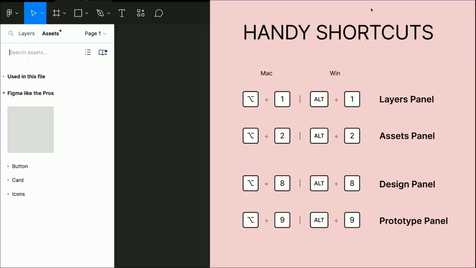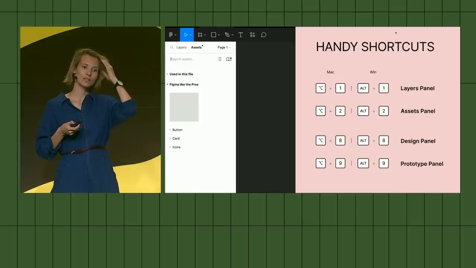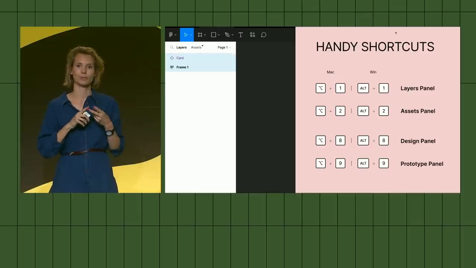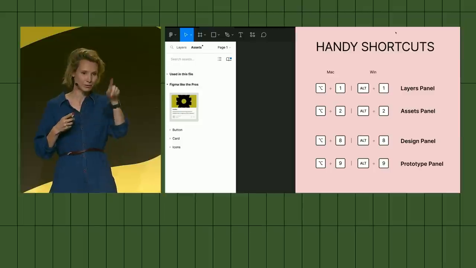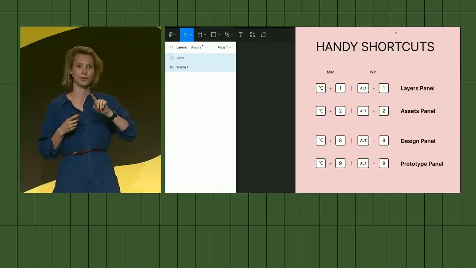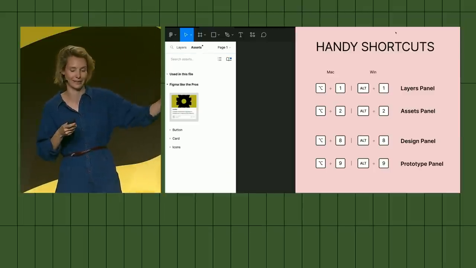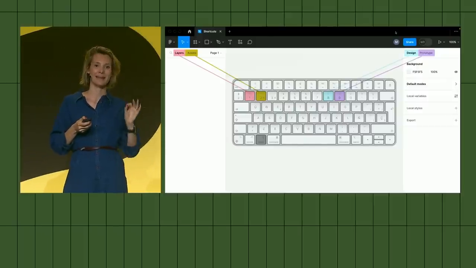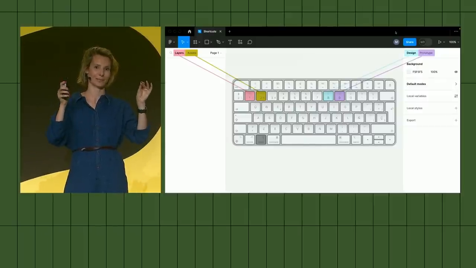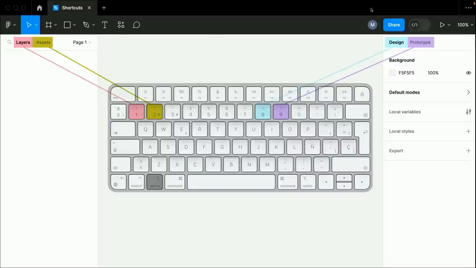Now, in those last 5 minutes, I've already been jumping back and forth in all our panels, and there are great shortcuts for this. Now, Alt-1 is the layer panel, Alt-2 is assets, Alt-8 design panel, and Alt-9 prototyping. I had to read that off my screen here, and you probably already forgot all of that while looking at this screen. But if you think of them in this way, then actually the place where they're positioned on your keyboard is the same place they're positioned in your Figma user interface, and you're surely not going to forget about them again.